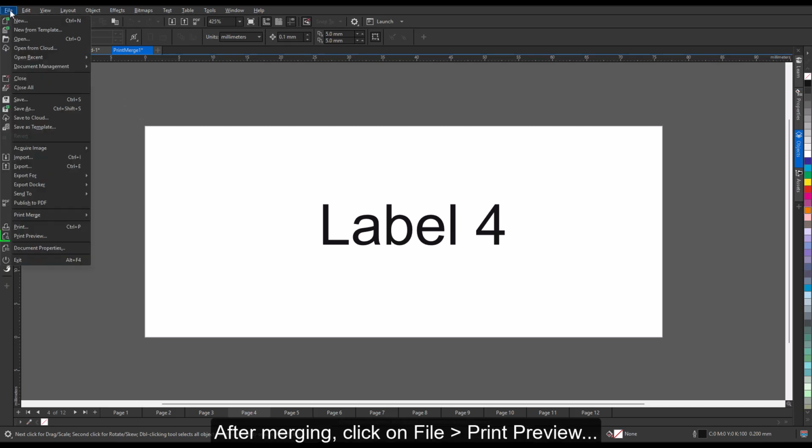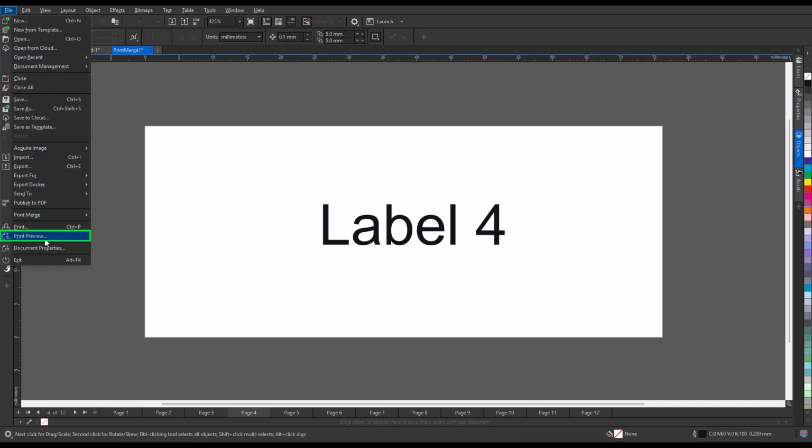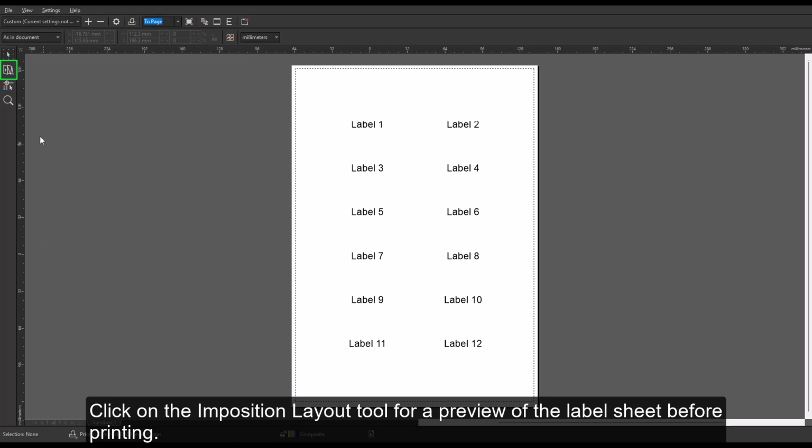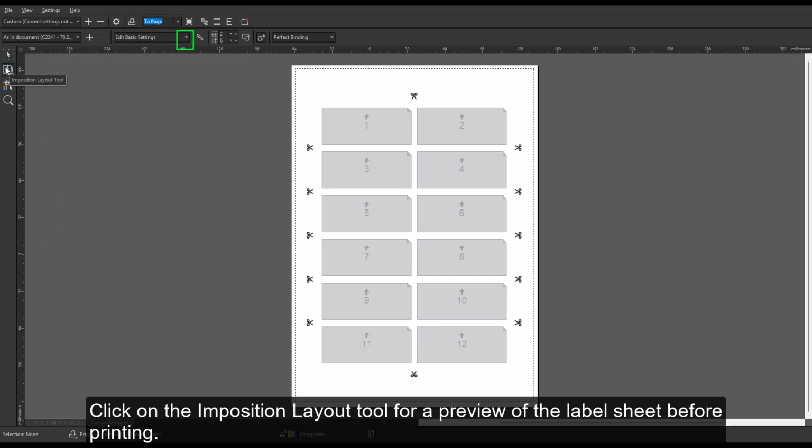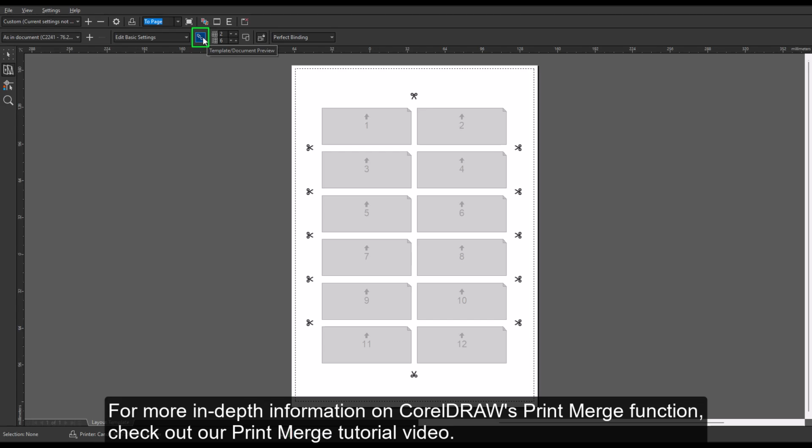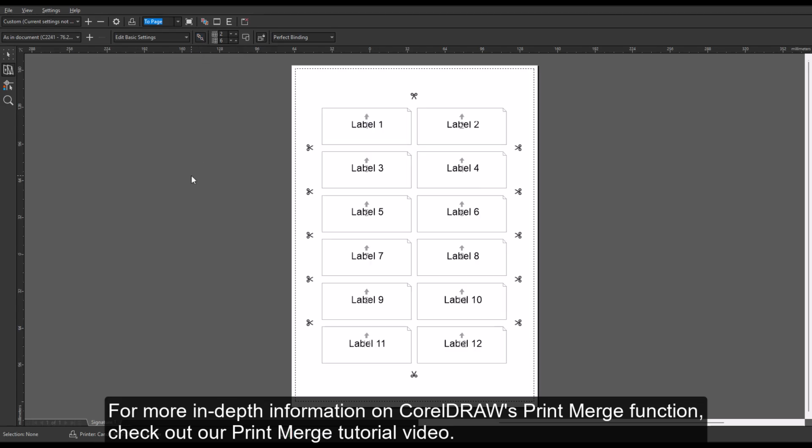After merging, click on File, Print Preview. Click on the Imposition Layout Tool for a preview of the label sheet before printing. For more in-depth information on CorelDRAW's Print Merge function, check out our Print Merge tutorial video.